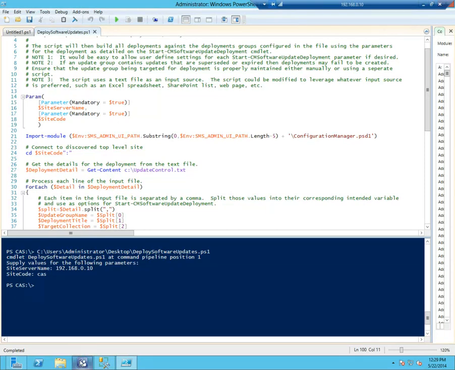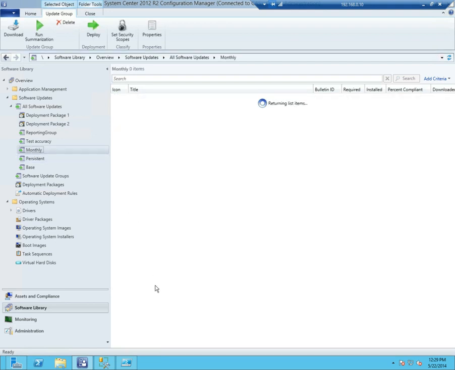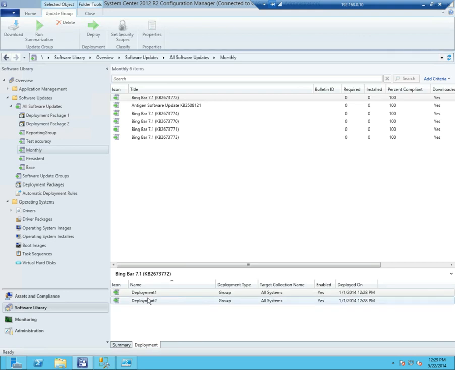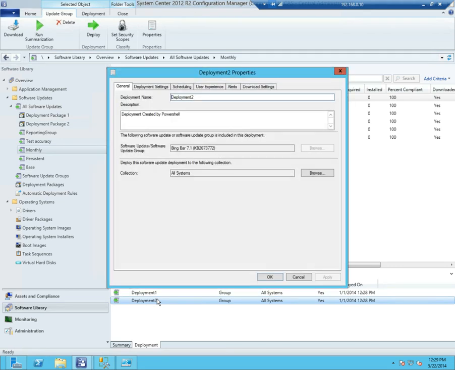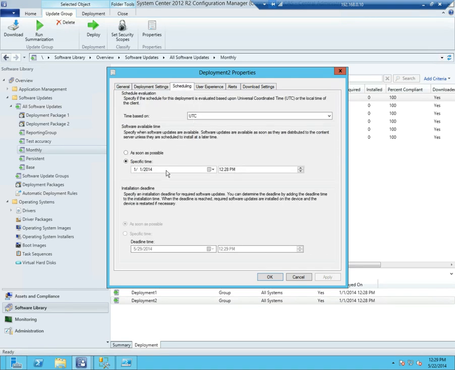So if we go look at it, let me just go up to monthly. Here I see monthly and the deployments, and the deployment is there. There's a couple of them here. And you'll see created by PowerShell. You'll see all systems. You'll see some of these other settings that are available, scheduling when it's available. All these things came from PowerShell, right?